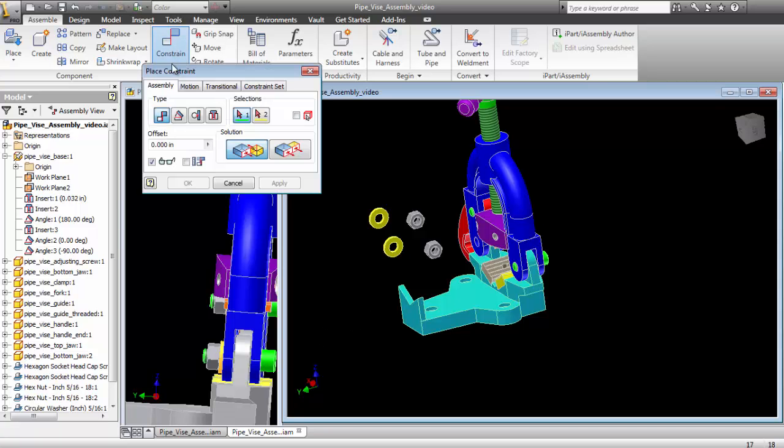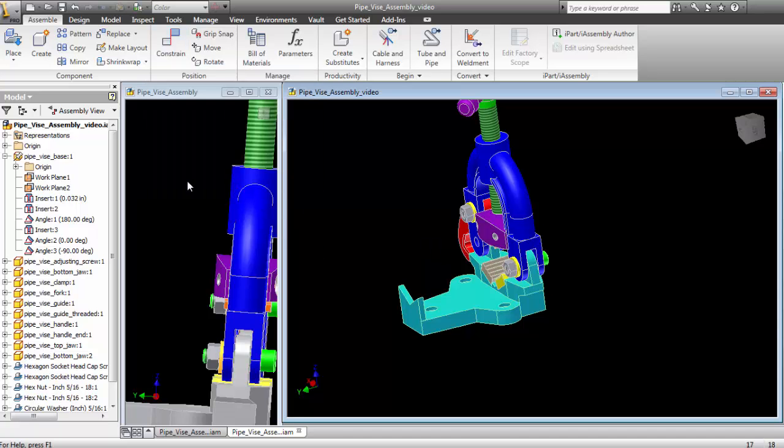Now then, we could go ahead and place those. Again, constraint, insert: this face here and that face. We go to this one and that one. Then we'll go this one, that one. And we'll go here and there. Okay, so those are both located in place.